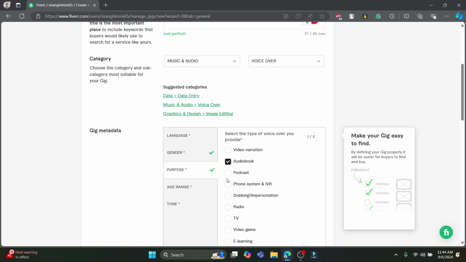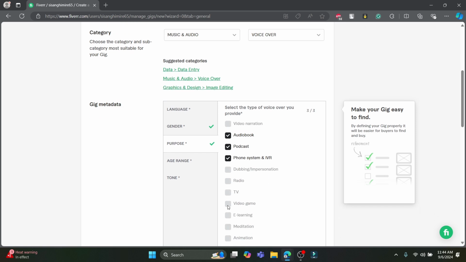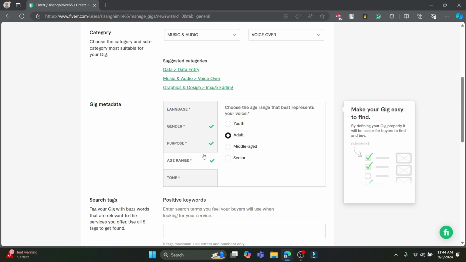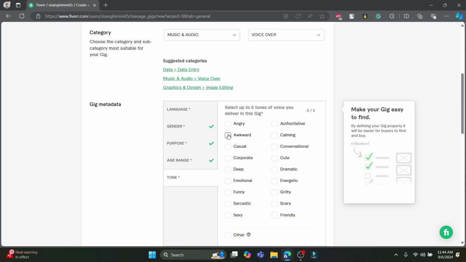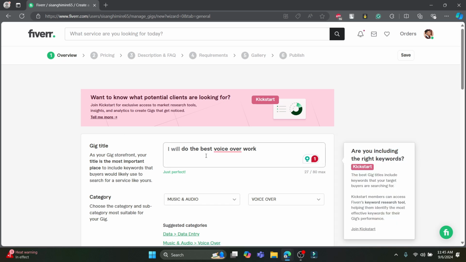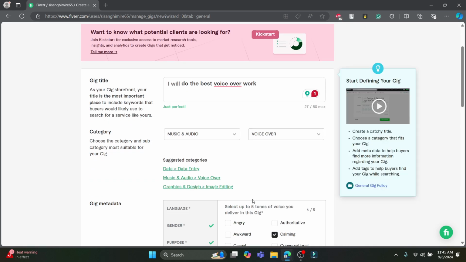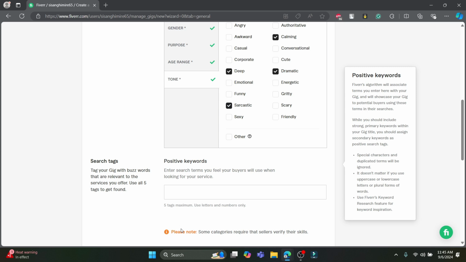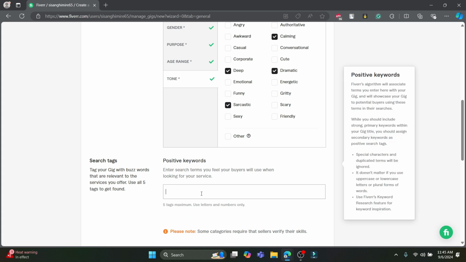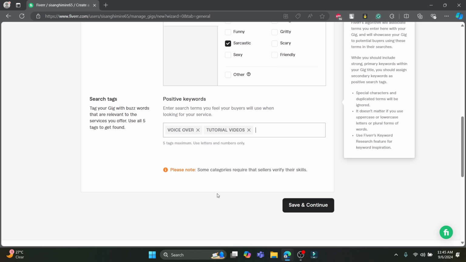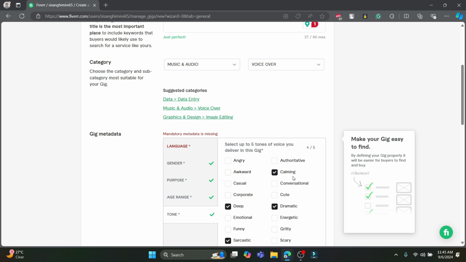So you can choose up to 3 types of things over here: your age range and the tone. So you can see the type of tone you use. You can just go ahead and choose it. Also guys, make sure that you note that all of the titles will be changed according to the category you have chosen. So you can see you now need to enter the positive keywords. So go ahead and write down the positive keywords over here. So after you do this, click on Save and Continue.